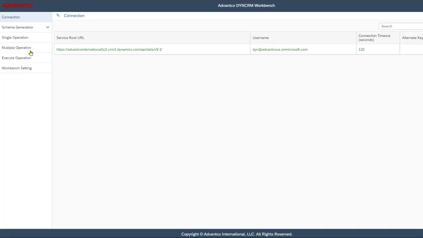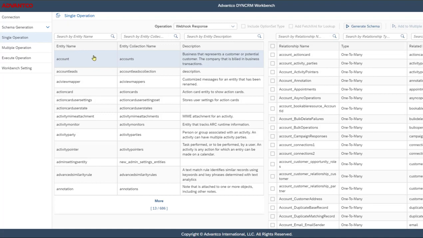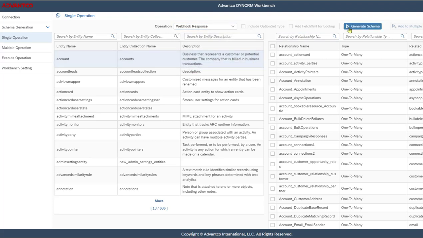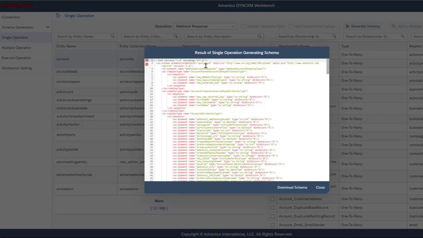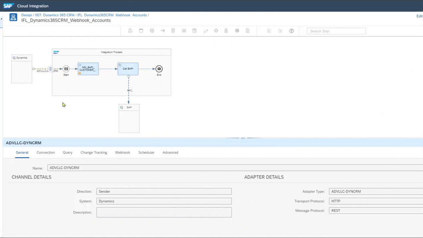After that, we want to go into our single operation schema. We want to click the account object, since that's the object we're working with for this scenario, and make sure we're under webhook response and click generate schema. As you can see, this is the schema for this scenario, and we can choose to download it for the next step.